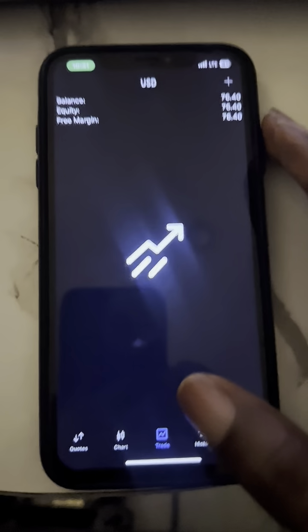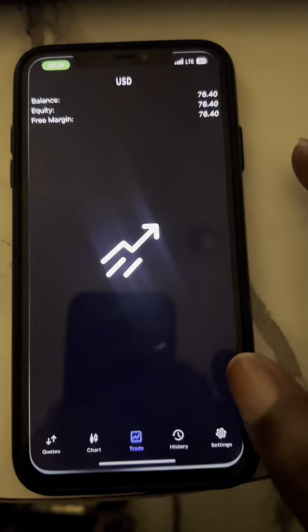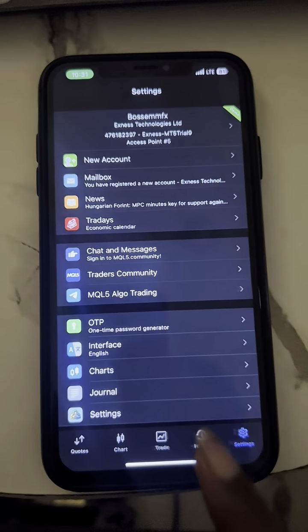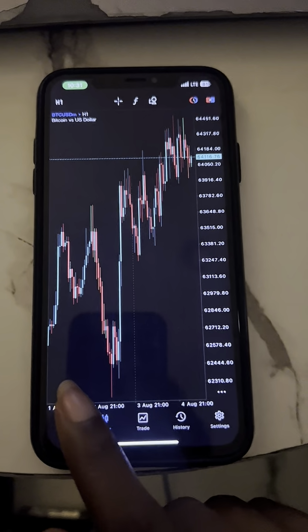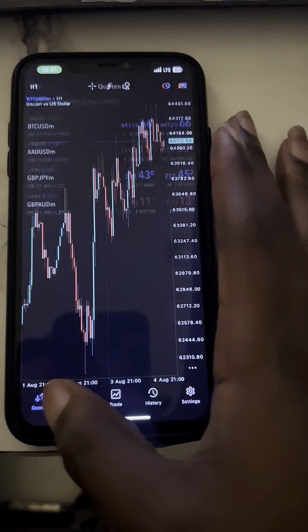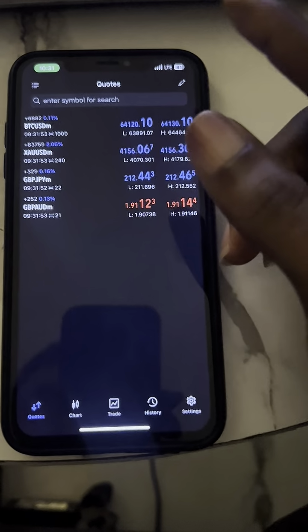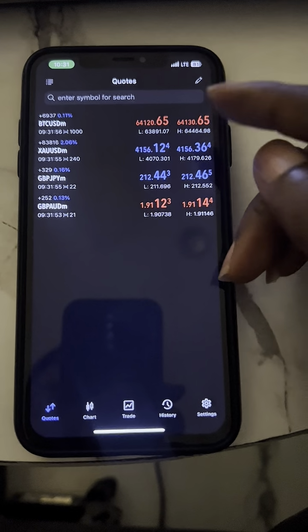So let's assume this is your MetaTrader 5. When you come to your MT5, you come to it like this. On your MT5, you have history here. Here's your history, here's your trades, here's your chart, and here's your quote. This is your quote rather. This quote is usually where you add pairs, where you see pairs, and where you can delete pairs.